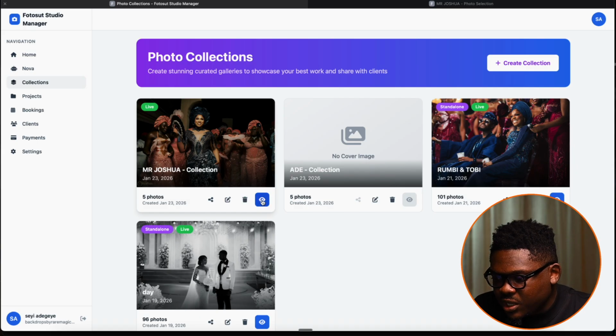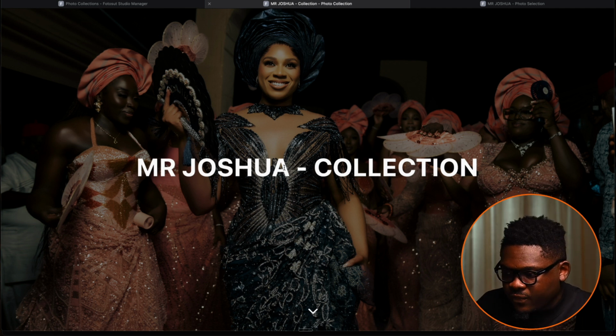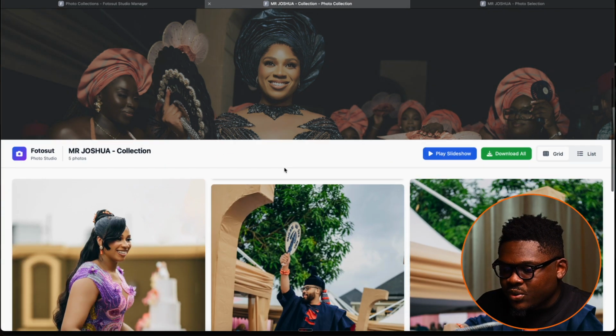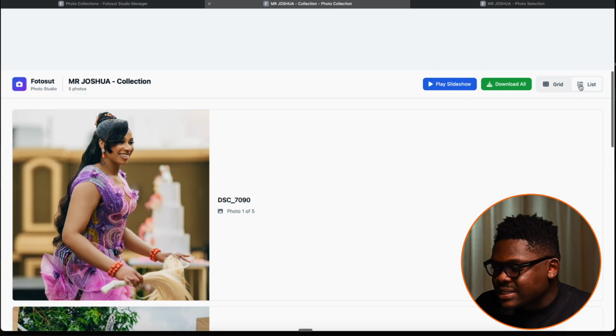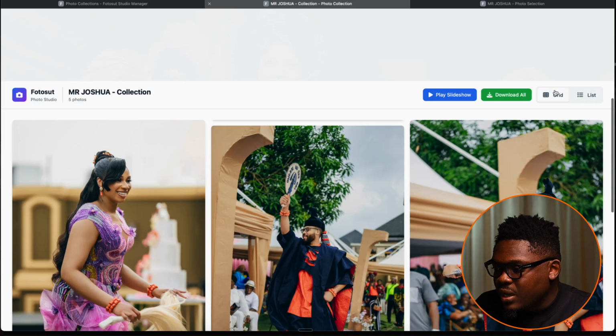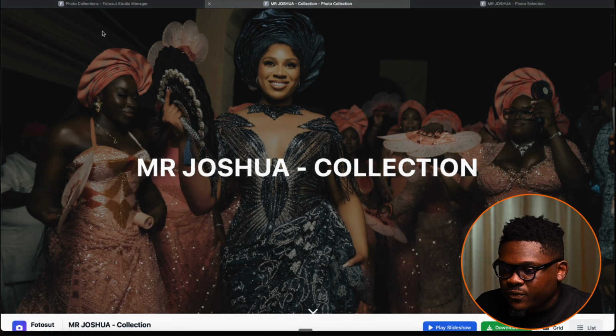So let me display the collection just so you have an idea of what it looks like. See, Mr. Joshua collection. You can edit the name if you want, of course. You can edit the name, and you have your photos down here. You can see that they can play slideshow, and they can also download the images. They can view as a list, and they can also view on a gridded format. Of course, this gridded format is prettier. It's a beautiful way for them to view their selection.